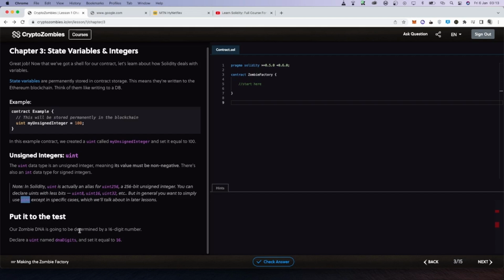Our zombie DNA is going to be determined by a 16-digit number. Remember when we talked about 16-digit numbers in our first lesson. Now, declare a uint named dnaDigits. All right, let's copy this and set it equal to 16.